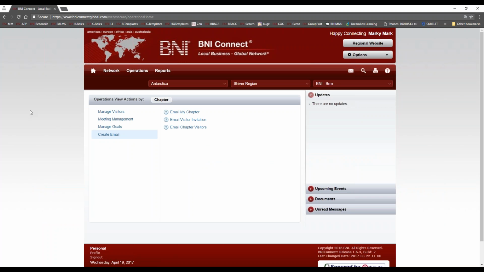All right, the last thing on the operations menu here is the create email function, and there's a couple of different functions in here. The first of which is to email my chapter, and this is a really useful tool. If you need to get a message out to your whole chapter, now there is this tool up here that has this envelope. I want to be very clear that is an internal messaging system. So what will happen is they'll get this message in BNI Connect, but the problem is not a lot of people are logging in and checking their messages every day in BNI Connect.